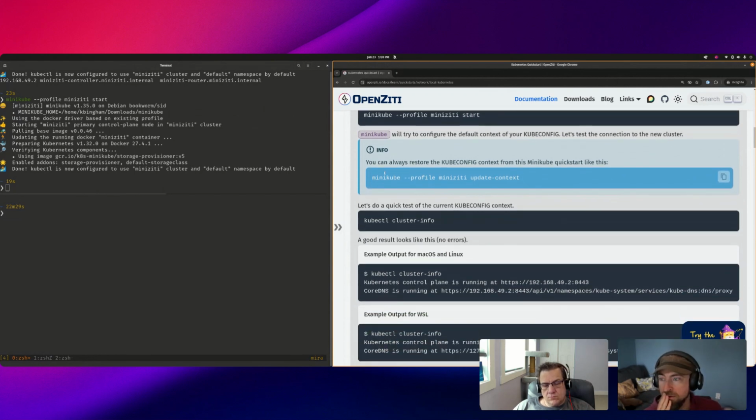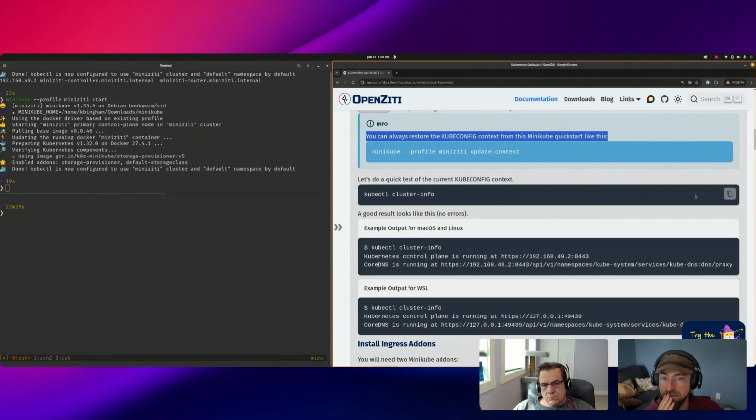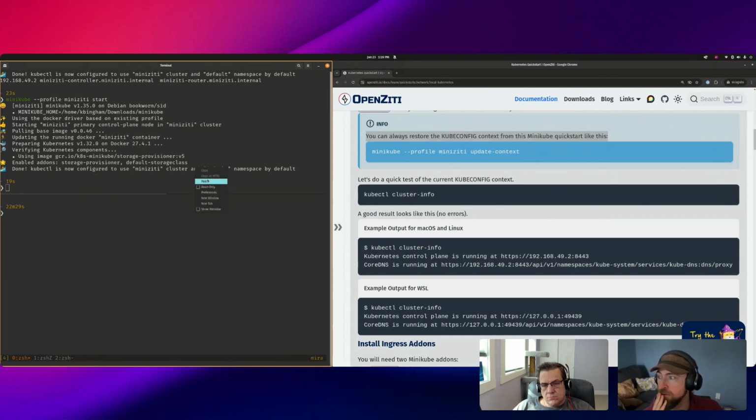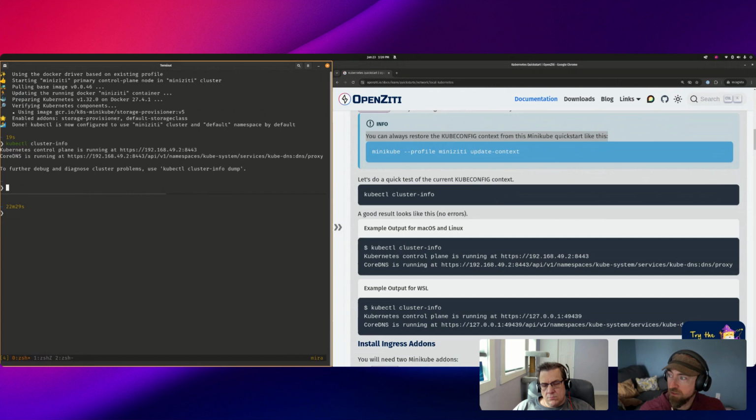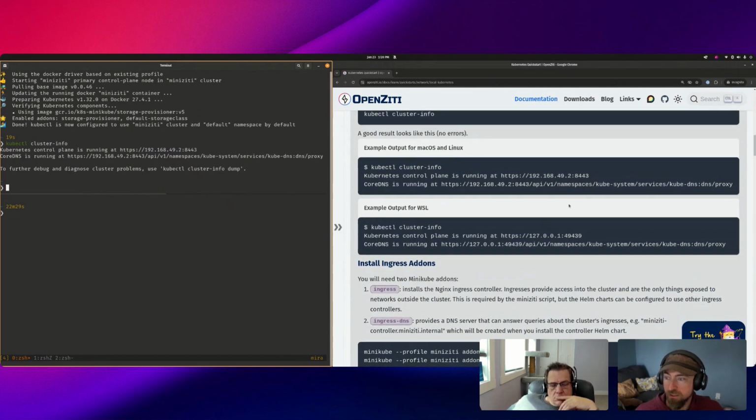Okay, so here's a note about switching between different profiles if you end up doing that, but it's not necessary. So we can run the cluster info command just to make sure our kube config is good. There's that IP again, the one from Minikube. And we can see that our cluster is now online. Good. There's a little bit of explanation about that.